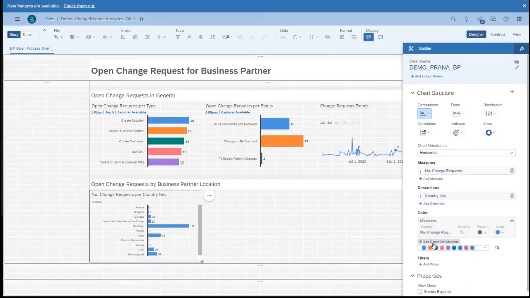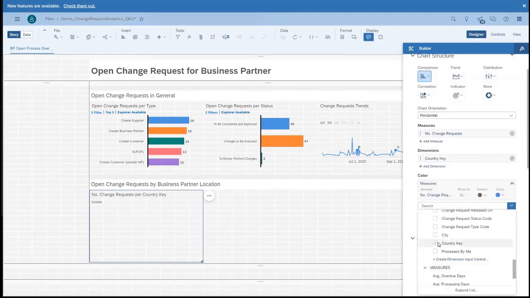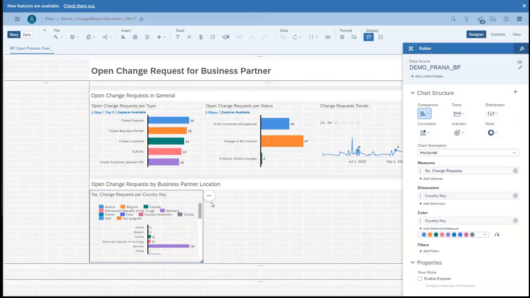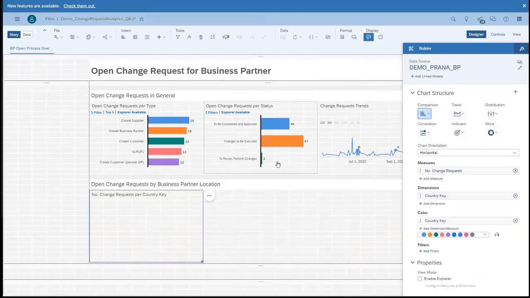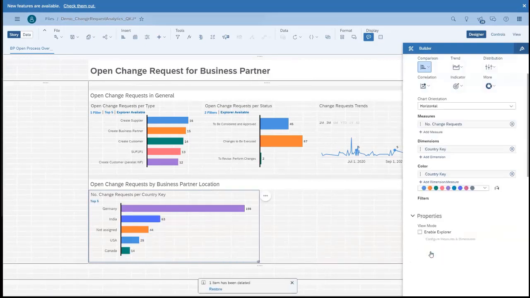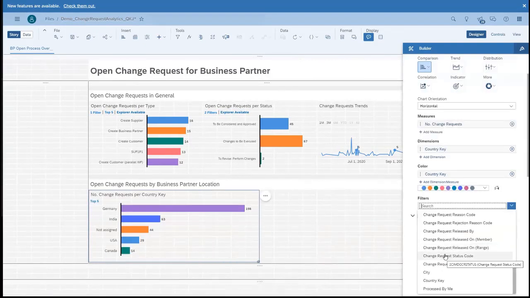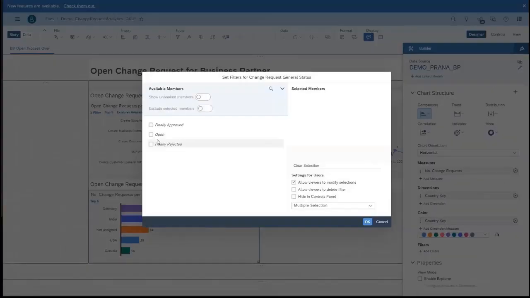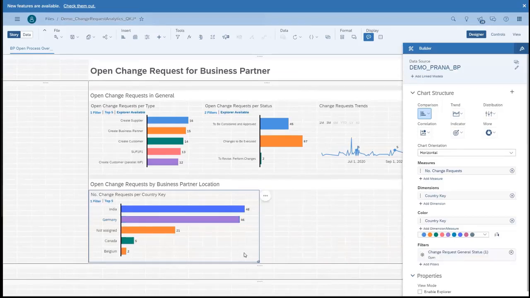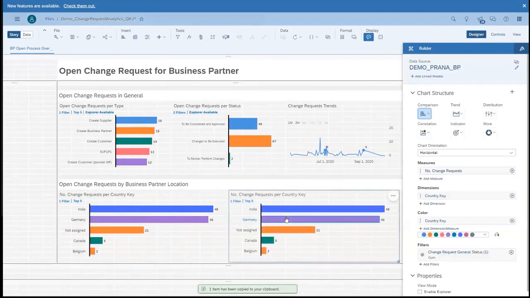I select the country first in this chart, and also make the chart more colorful and readable. Let's say I want to see only the top 5 countries. So Germany and India have the most change requests created for the business partner. And here I give some filter to see only the open change requests, not the closed ones, but only the open change requests for this chart.